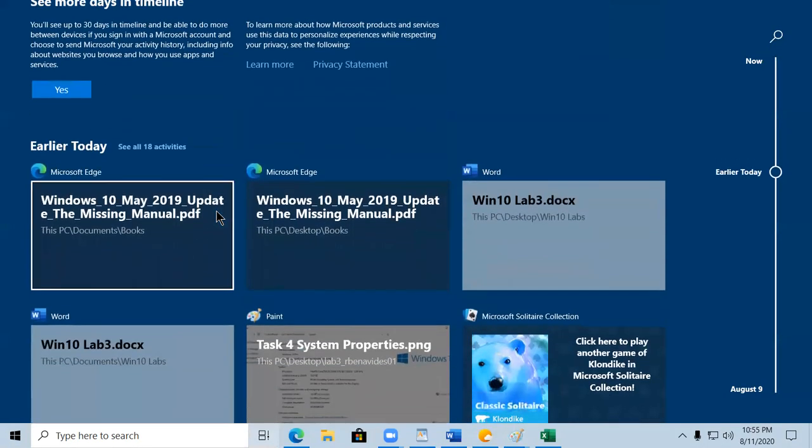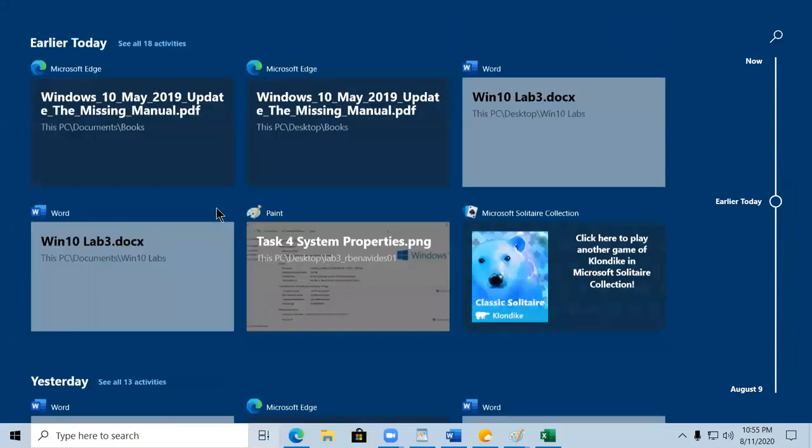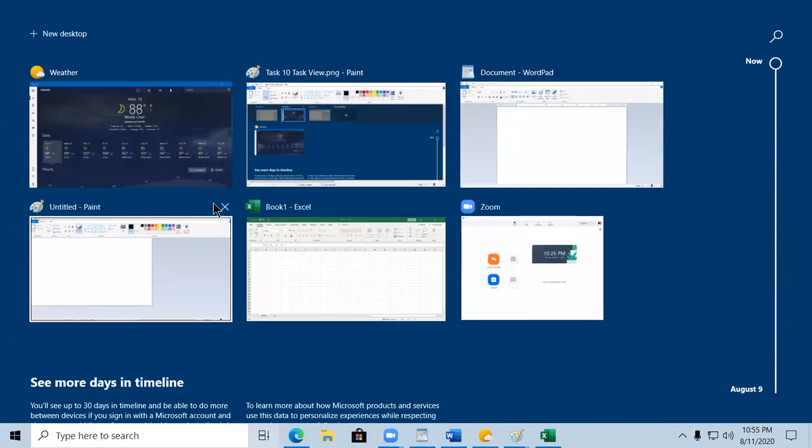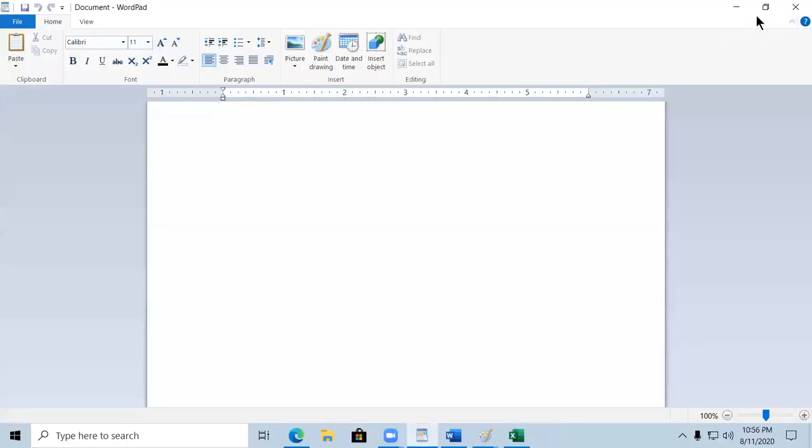This is my timeline. This is a different topic. Yeah, it does sound a little bit like Time Machine, but I don't want to go there too much. All I want to show you is how to do this task view thing.